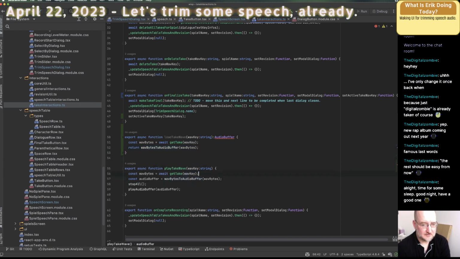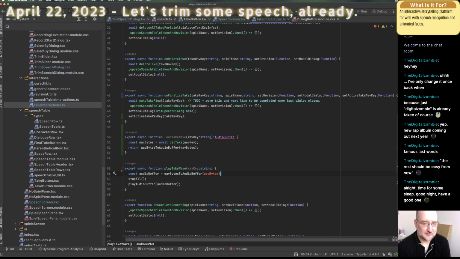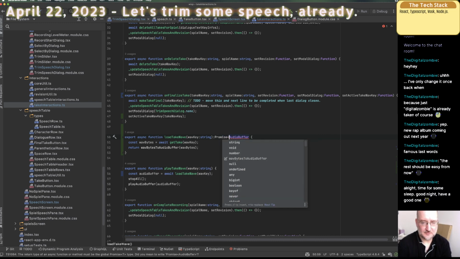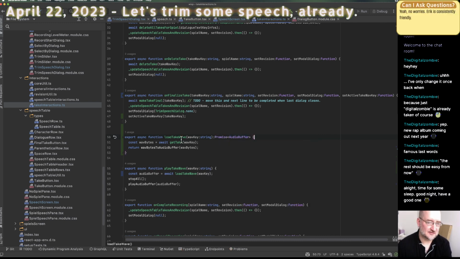Then down here, let's be DRY. There we go. And then, oh, because I got to do a promise. This is a promise to an audio buffer, not the audio buffer, because it's an async function. Got a nice reusable function here to load in a WAV file from my persistent storage.